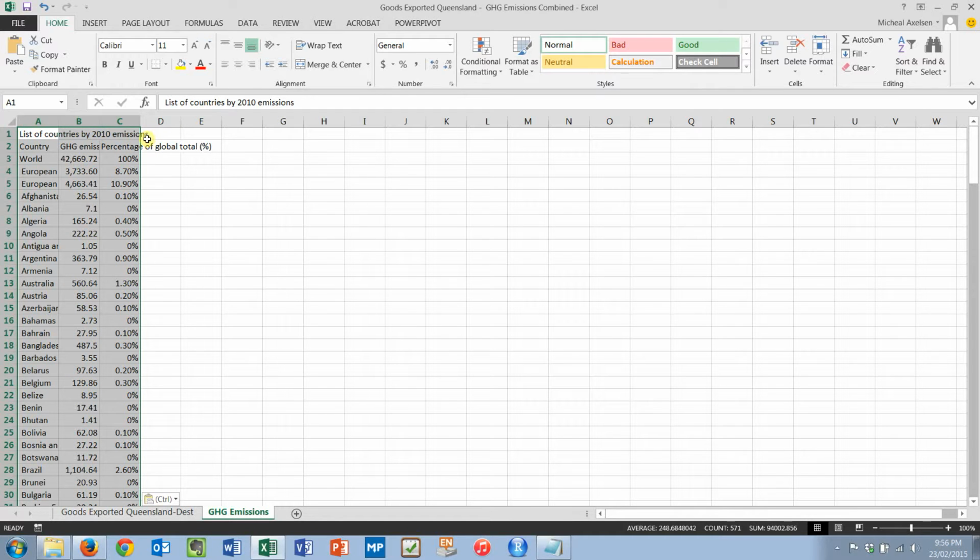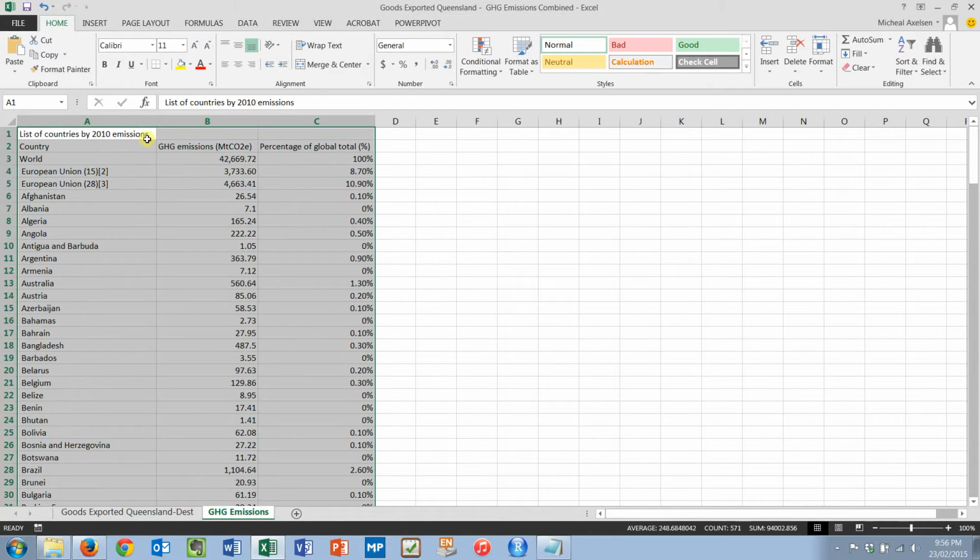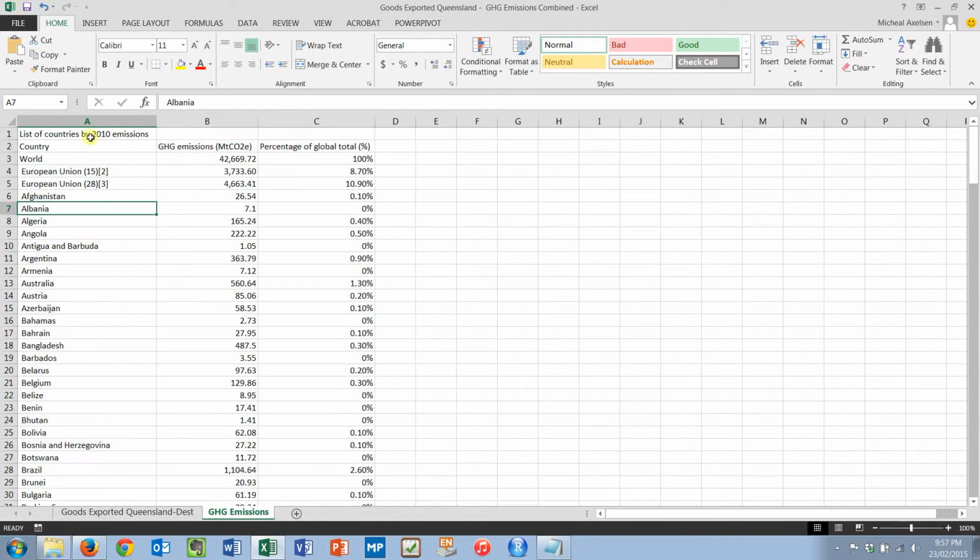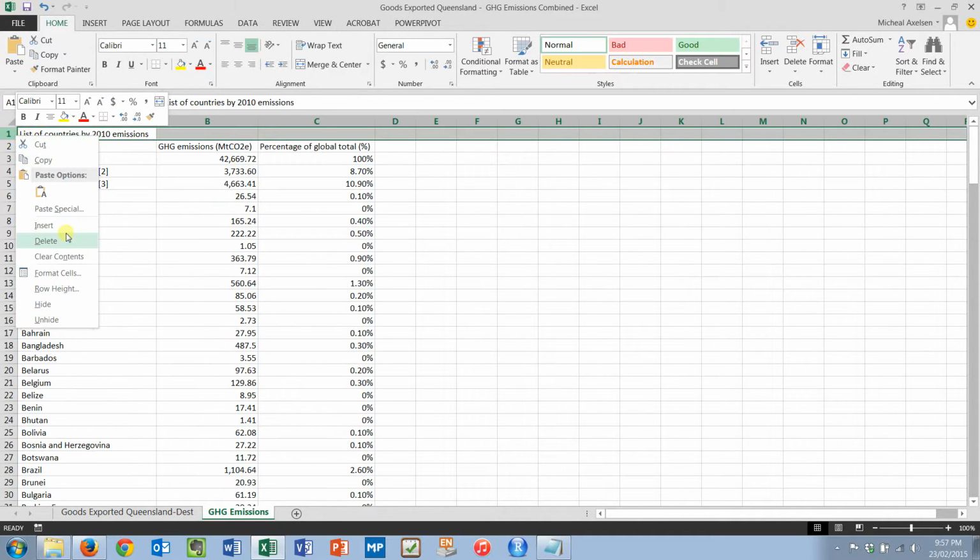Remember my trick? Alt-O-C-A. Just auto-formatted everything so I can read it. Now, this is actually really clean data. Cleaner than any of the other data. What I'm going to do is, I know that, yeah, okay, 2010 emissions, I can keep that for my own reference, but for my purpose I want to clean it up, so I'm going to kill that.